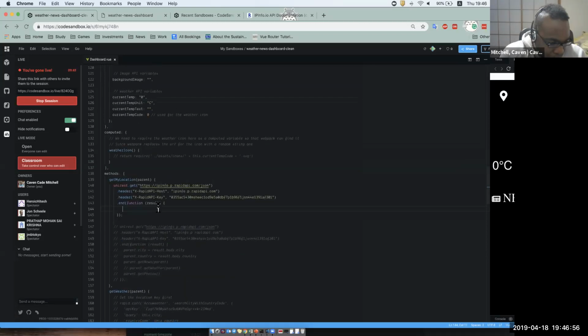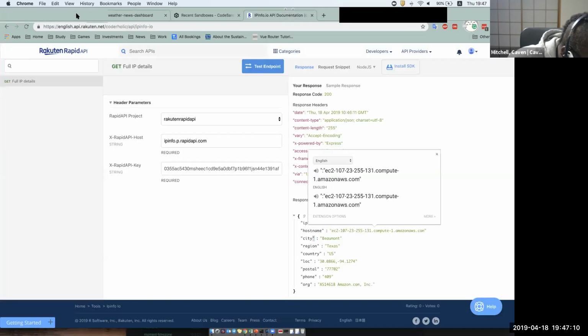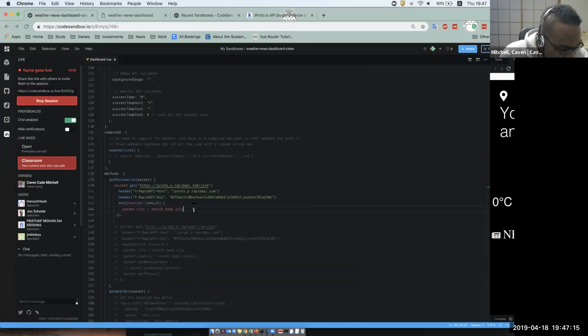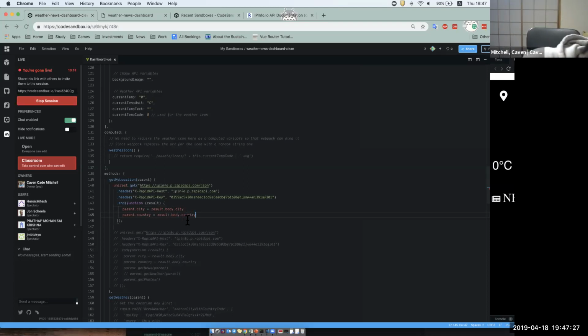So here, we want to set the city information. So it'll be parent.city equals results.body.city, which is the same as here. This is the city. For country as well, body.country. And after this, we want to call the next API, because we have the location now. We got the city and the country like we want.